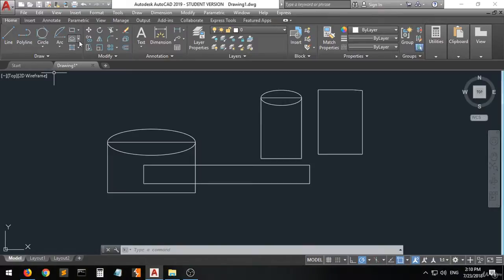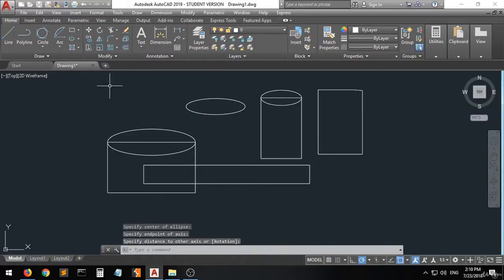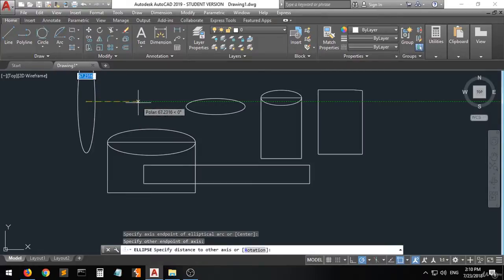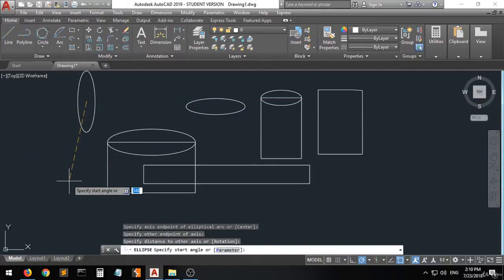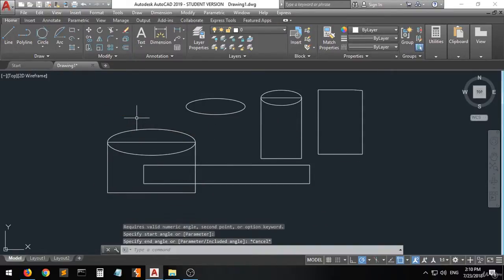Okay, let's see the other option, which is the center, only the center of the ellipse, center, other point, and the radius. Other option, let's see this thing, as you can see, it's going to be on the orthogonal direction. And then enter, escape. And that's it for the drawing tools.